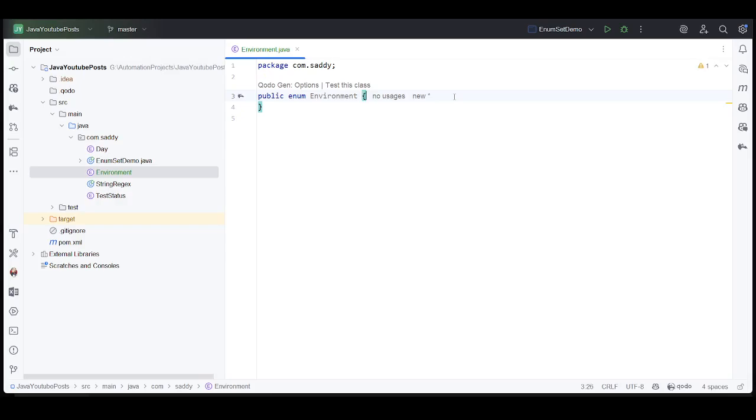For my application, I am going to set the environments, right? So let's see, for my application I have an environment called dev. I can have an environment called QA, an environment like UAT, and an environment like prod, right? So these are the environments that we can have for my application.